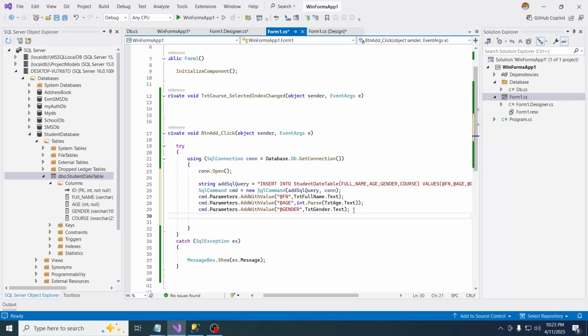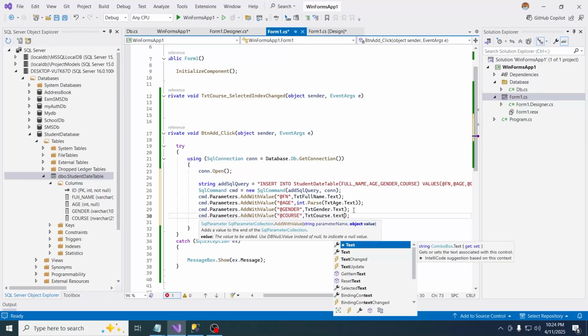That's fine. So txt gender. So the next one is cmd dot parameters dot add with value. So this is the last one. Add course.